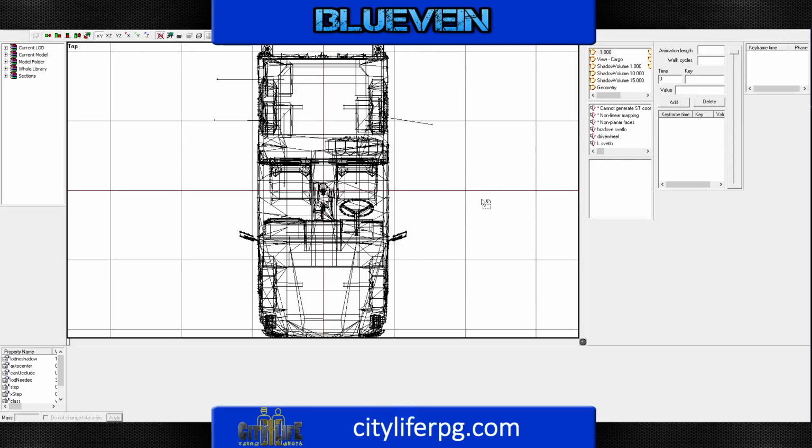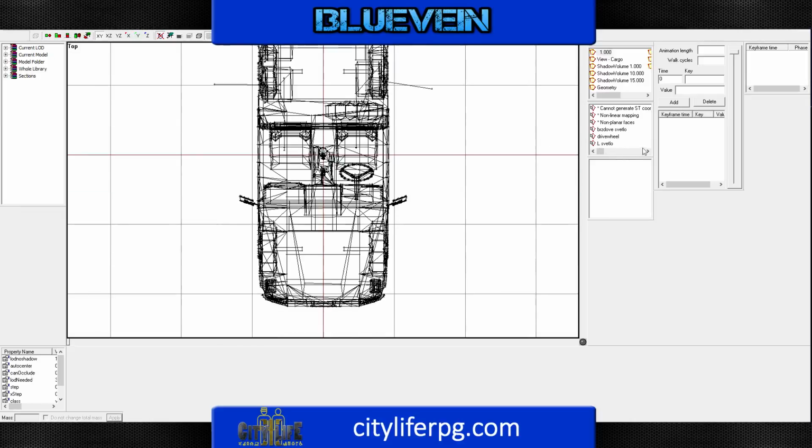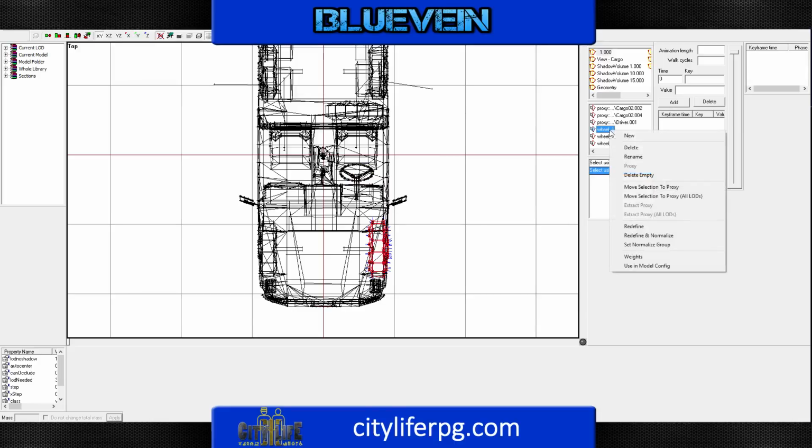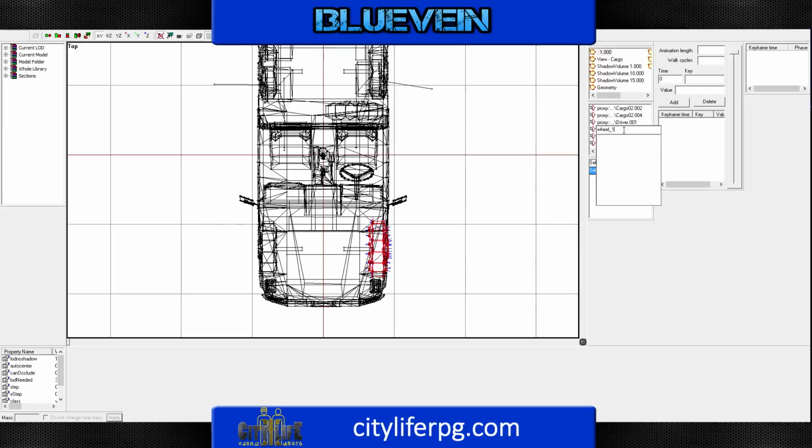So some of this vehicle was already named. Drive wheel is correct. Right, this particular model then, that wheel is called wheel underscore 1. So we need to just edit that. We can right click, go rename, and we'll put the correct name in there.